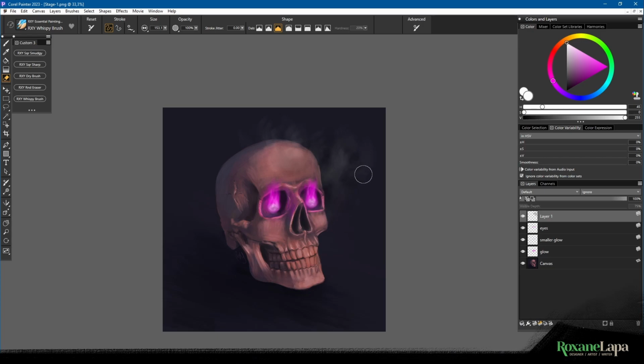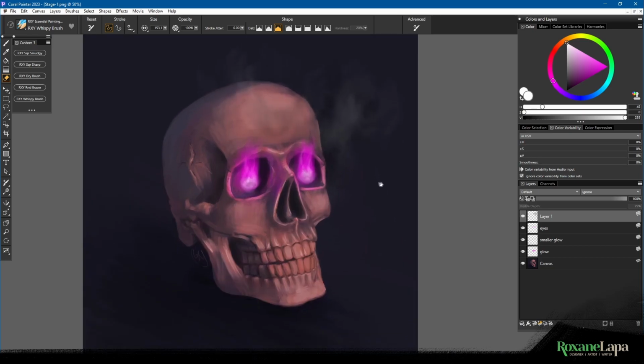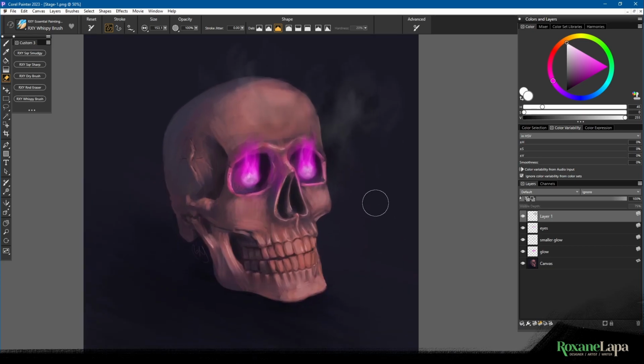Just tone down anything that looked a bit too much, and shape that smoke so that it doesn't look like a mess. So the smoke is coming up from this eyeball. Maybe it's catching a bit of a draft and it's going that way. So there we go. That's the basics of it.